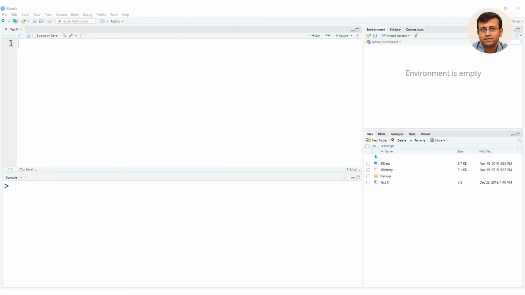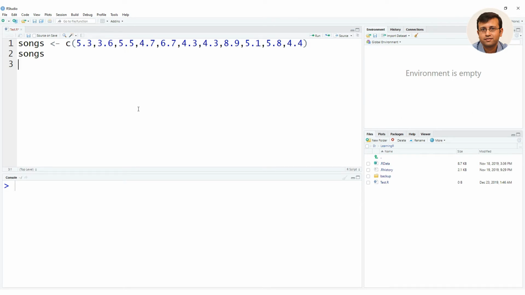Let us now look at how to practically compute the geometric mean in our programming language. Let us create an object songs which is a vector. This vector contains some elements. In the next statement, we will display the value stored in object songs. We will now create an object gm which will store the value of the geometric mean computed.